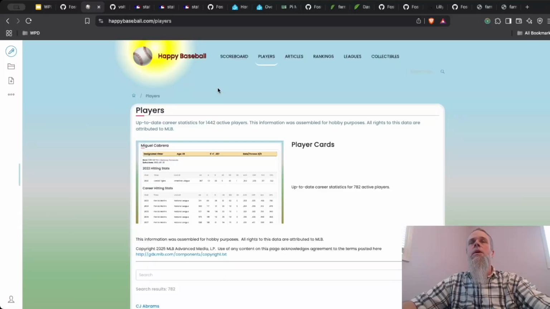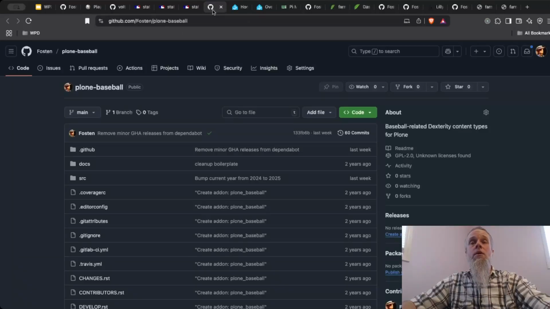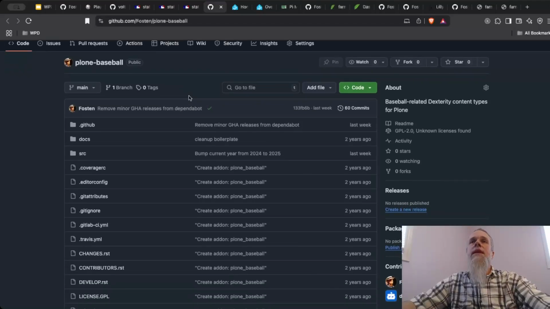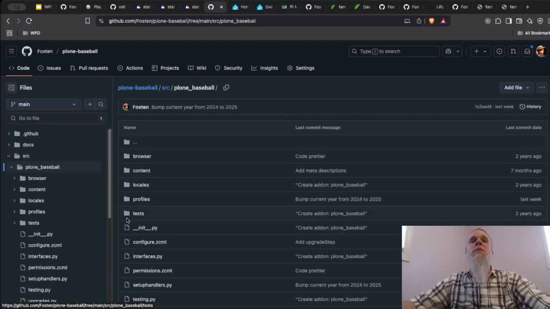Pretty cool. Now I mentioned that nothing here is stored in Plone. The one thing that is actually stored in Plone here is the player card pages itself. So I built this add-on called Plone Baseball, and while this doesn't store any of the data that's pulled from the API, what this allows me to do is to create those player pages a little bit more automatically.